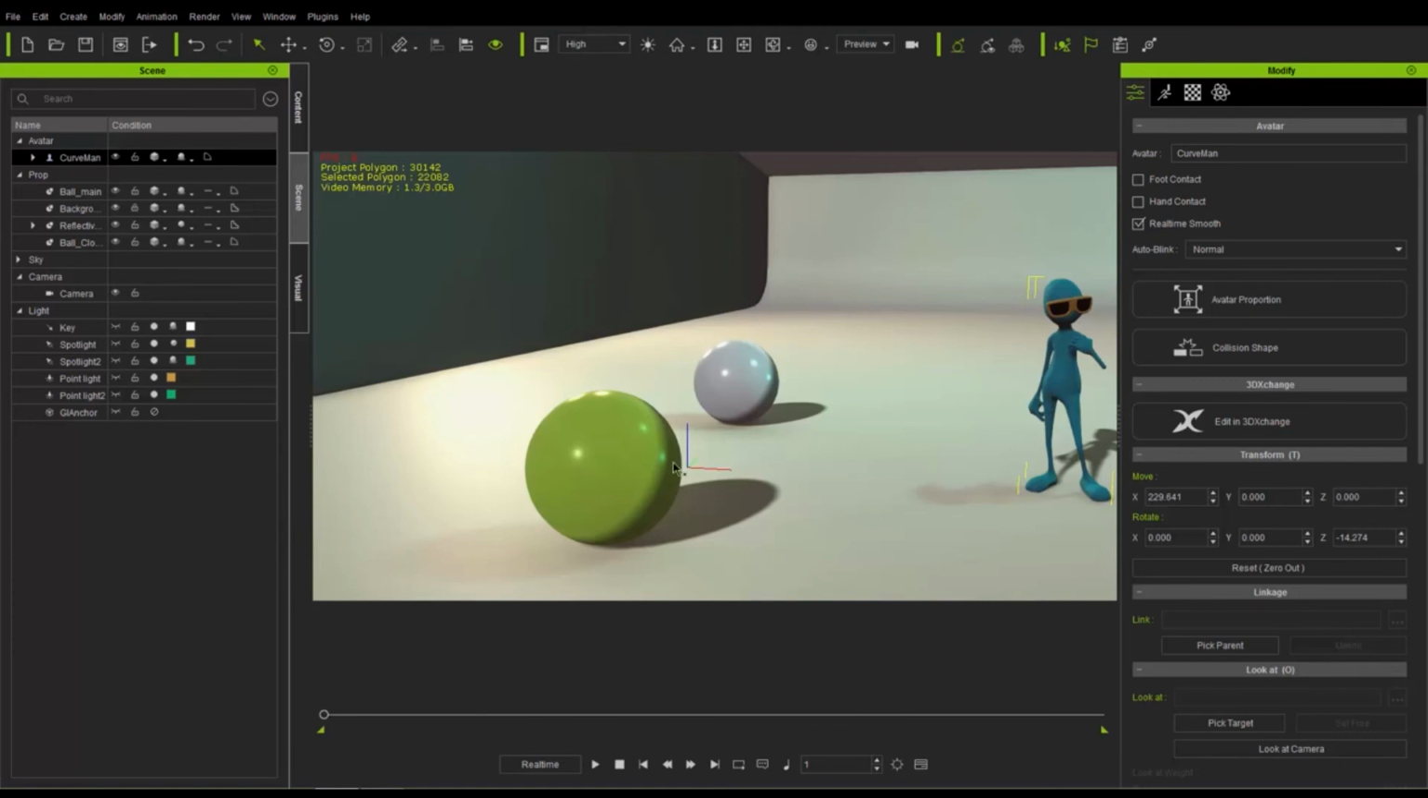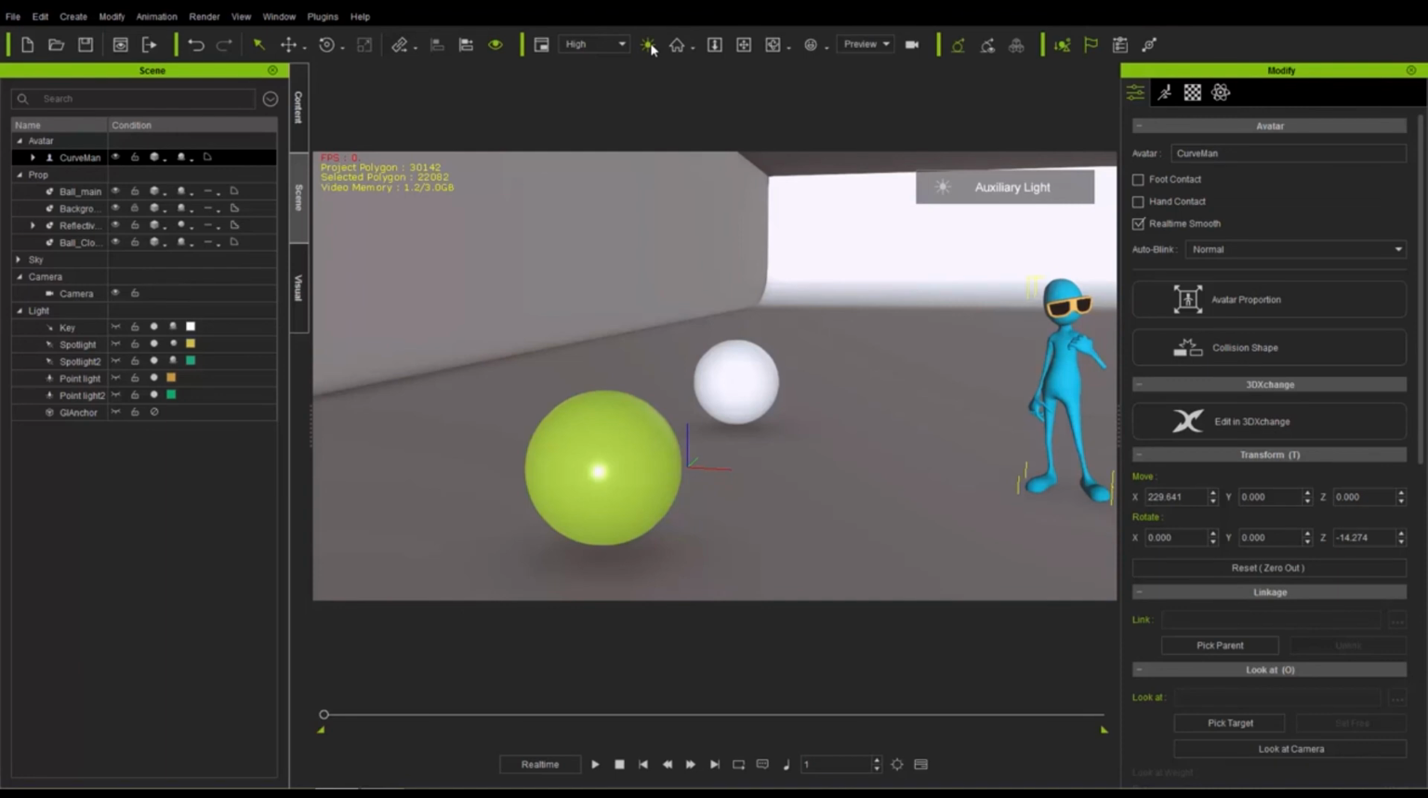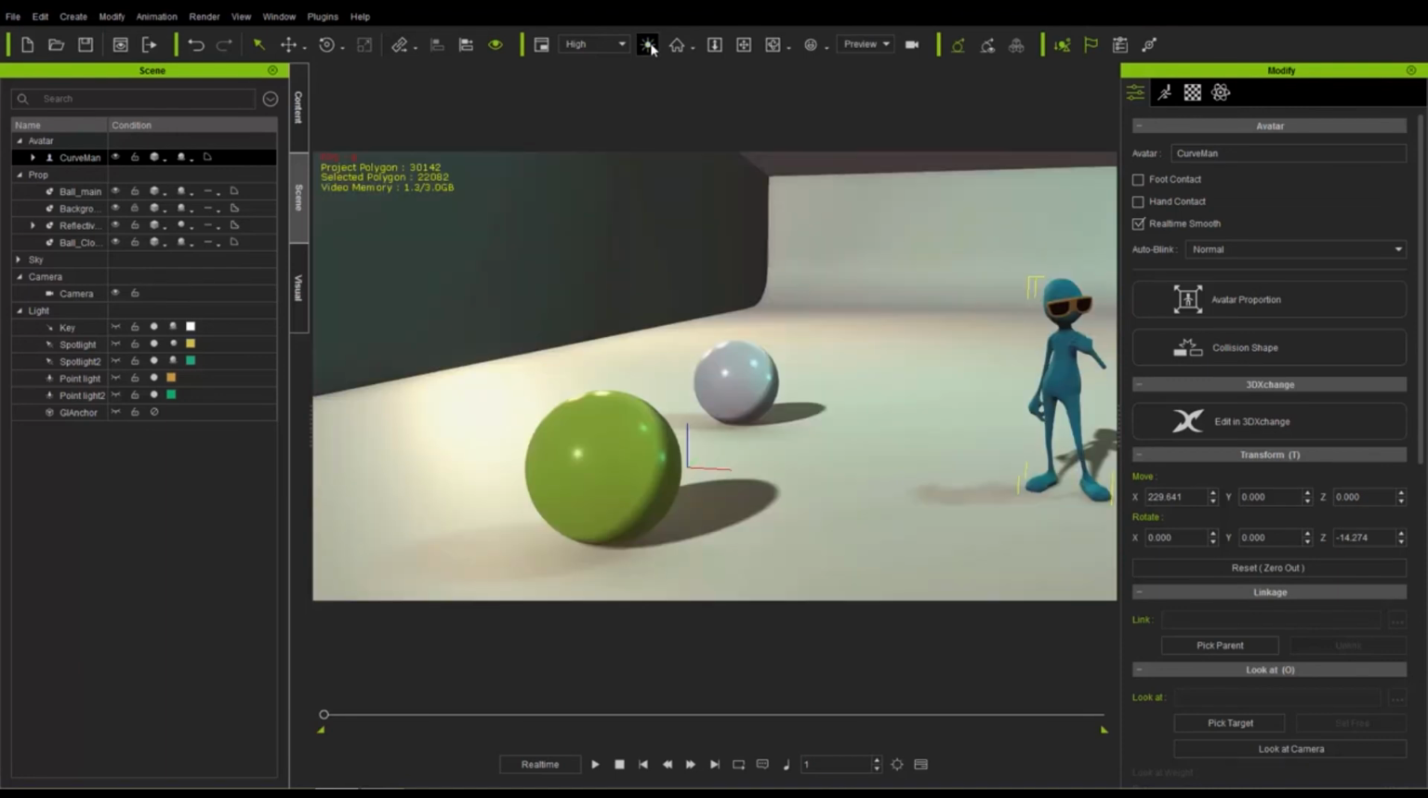Okay, and if you're not worried about lighting, say for example you're only focusing on animation and your scene is really dark or something, you can also use this option here, which is auxiliary lighting. This will just flatten everything out. Basically, there's no shadows, it's just everything's flat. Okay, pretty simple stuff.